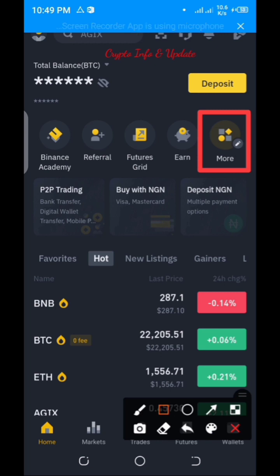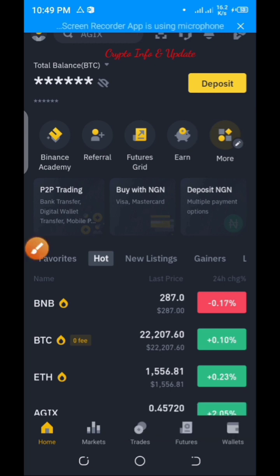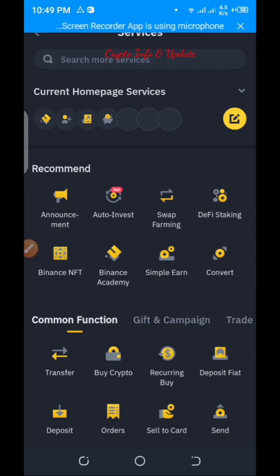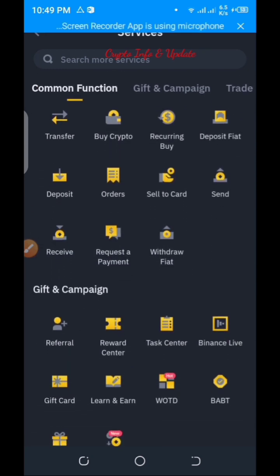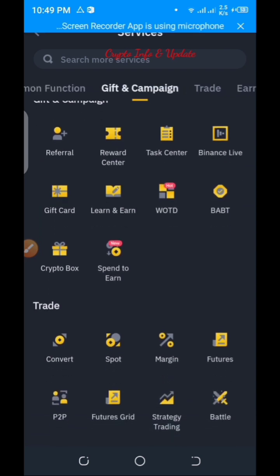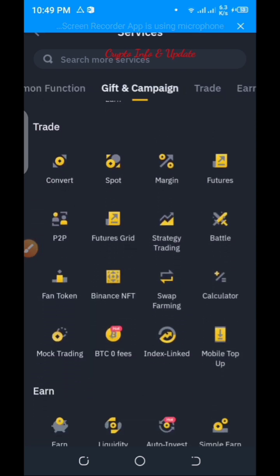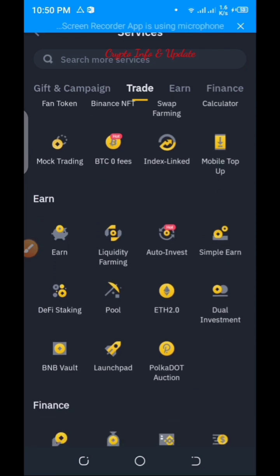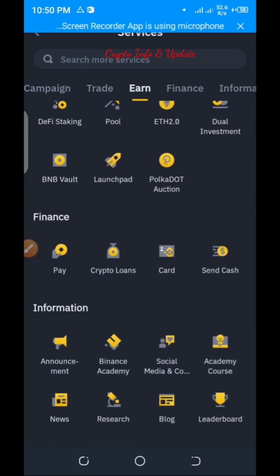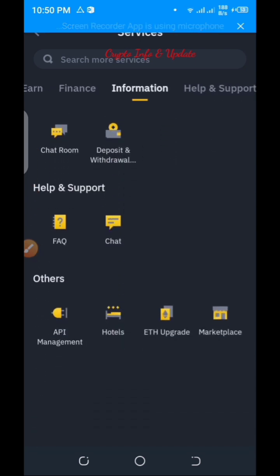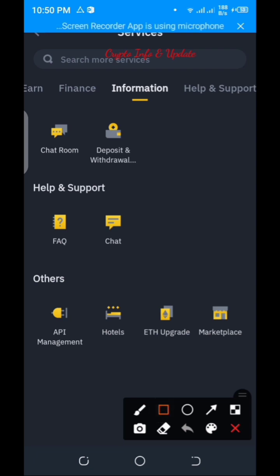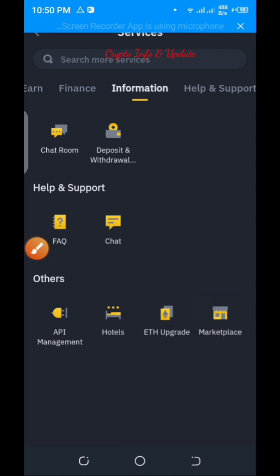Then what you do next is you scroll down gently and locate marketplace. Good. This is marketplace here. So you click on marketplace.